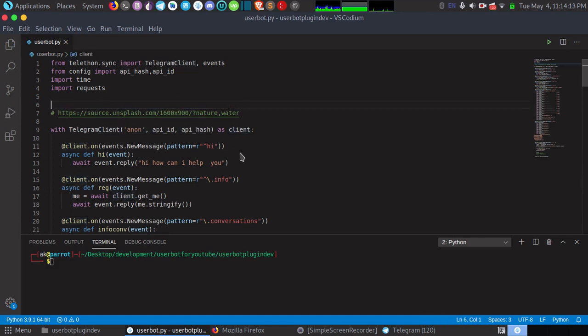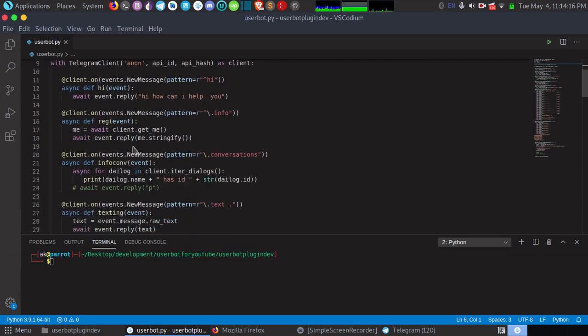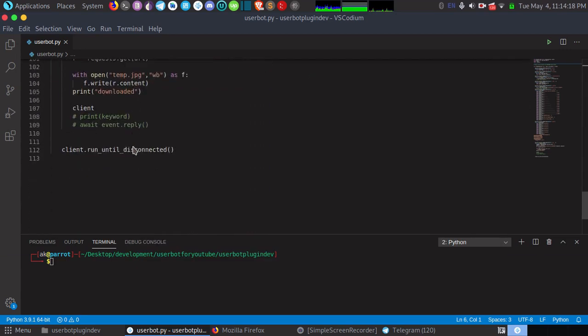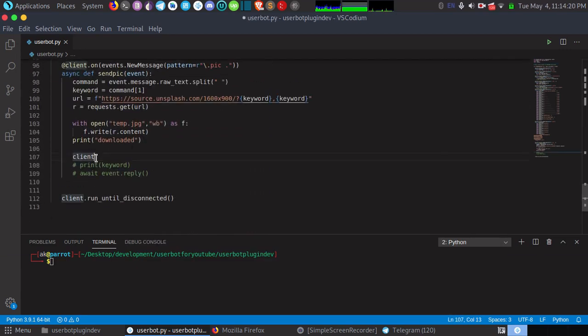Now clean this and go back to our function and client dot, I think, send file, and the name of the receiver or user ID or anything. I think it will work if I set there me, and here is the path. Let's say temp.jpg. I hope it will work.